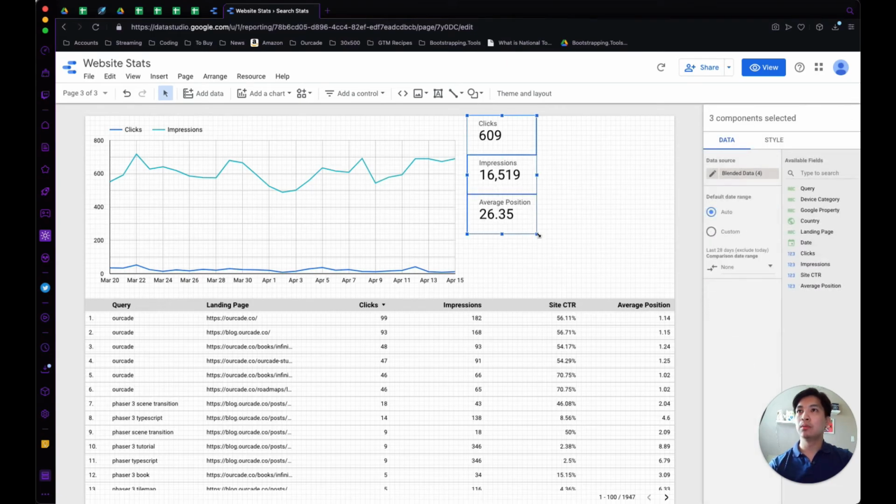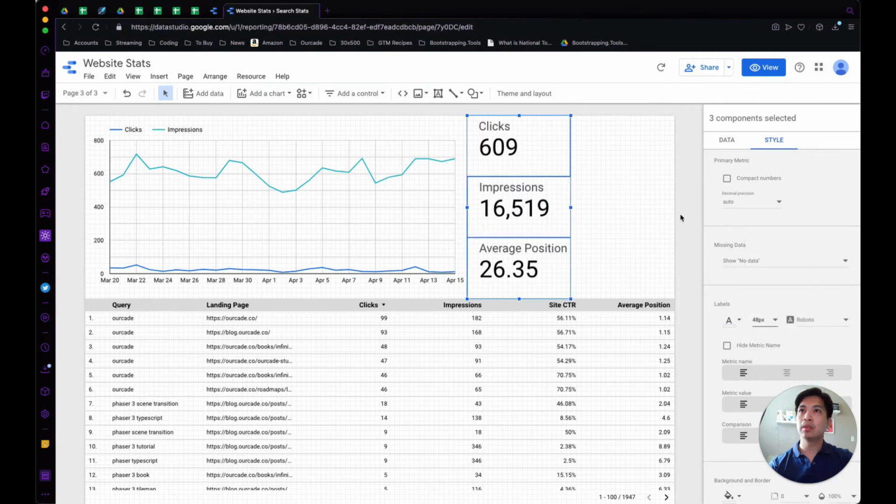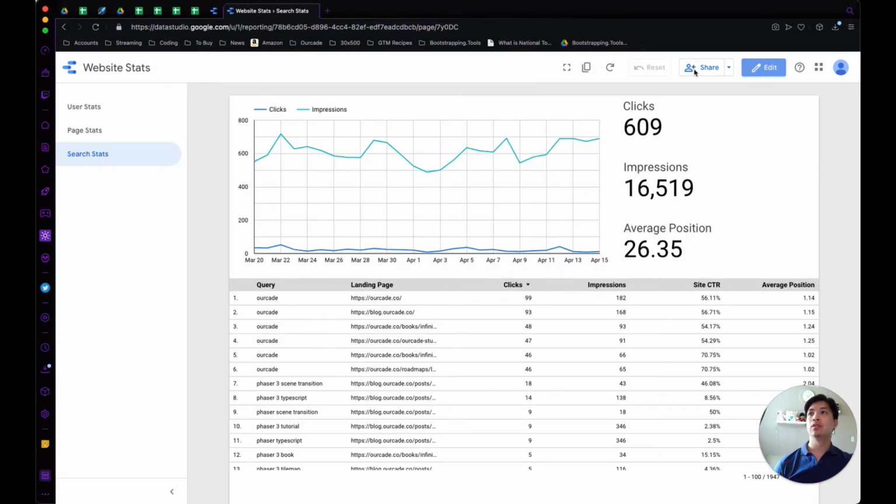And just as a little bonus feature, these are looking a little bit small, so you can increase the size here for the container and then go over to the style column, click on that, and then you're going to see the labels section where 28 pixels is the size that we set it at. Let's set it to 48. That looks pretty good. We can actually make this a little bit bigger. And then let's view this and see how it looks to the end user.